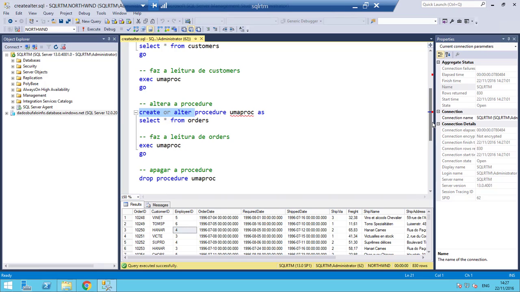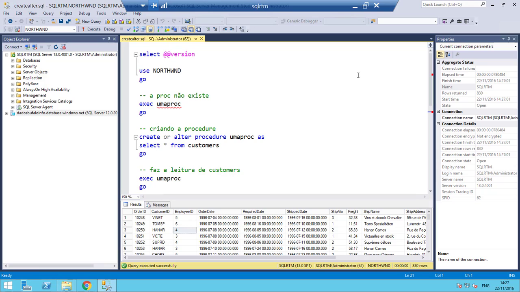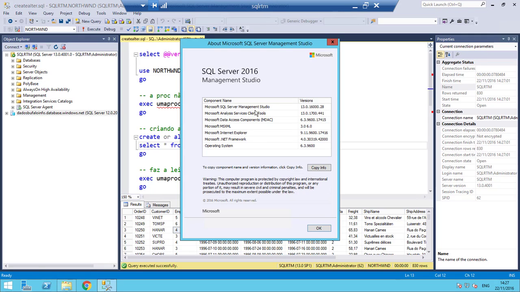So this instruction will make it a lot easier to create scripts to deploy objects, like procedures, triggers, and several other objects. Instead of checking the existence of the object and changing the script from create to alter or to create, we can just use the instruction create or alter. SQL Server will check the existence of the object and decide if it needs to create the object or alter the object.